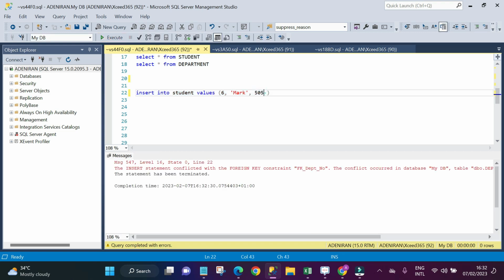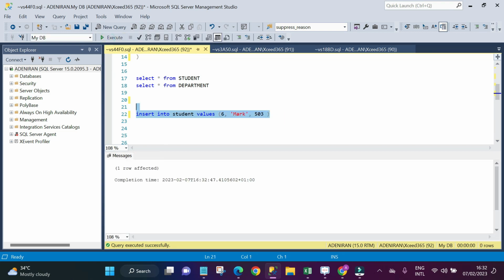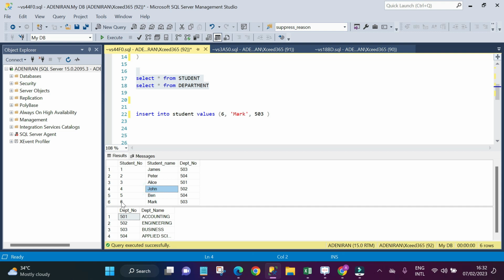So now let's correct that and assign a value that we already have. Let's assume we use 503. If you insert 503 and execute it, your insert statement succeeds. Let's select our table again. Good. So we have the 6th student, the student name is Mark, and we were able to assign a department number that we already have in the database.